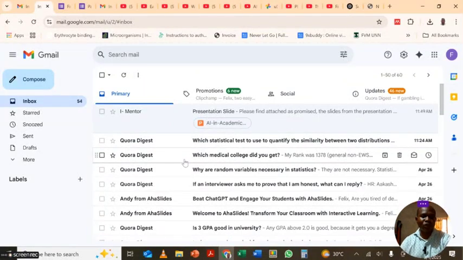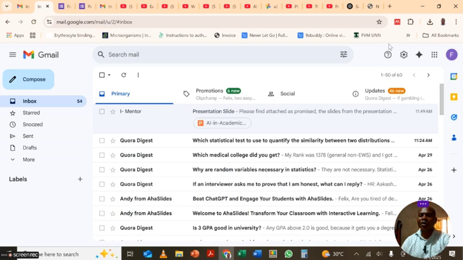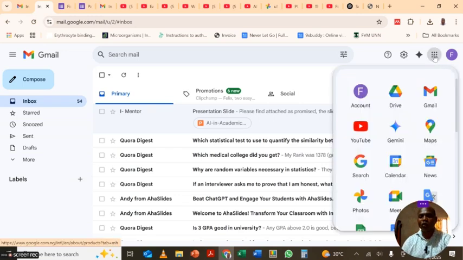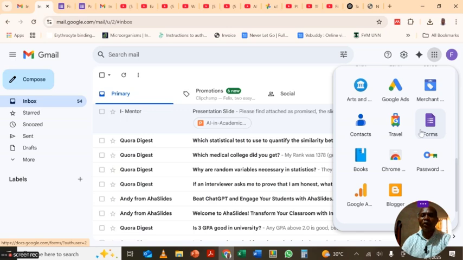Now, the first thing you need to do is to have a Gmail account. When you have a Gmail account, that is all you need to set up a Google Form. Now, if you can see my screen, the next thing you do is to go to the top right-hand corner where you have the Google apps. If you click on the Google apps and scroll down, you are going to see the app tagged Forms.